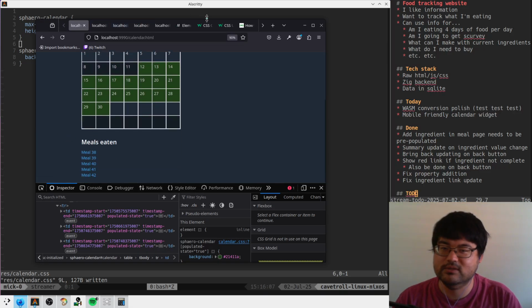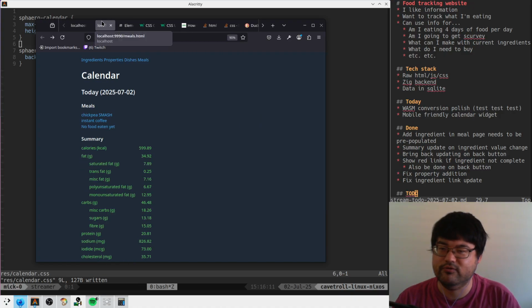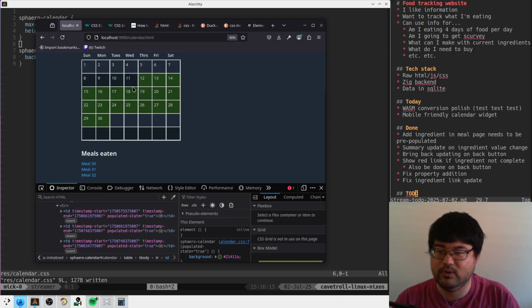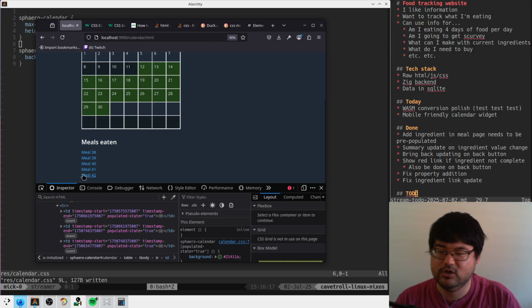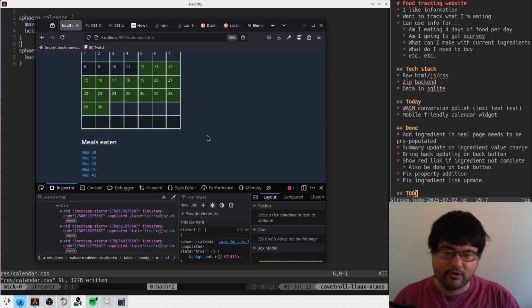Right? So some of these meals will have incomplete information in them, like whatever this one is, meal 41. Meal 41, which is on whatever day we have selected here, should make this thing turn yellow or something. But that's not a problem for the calendar widget, that's a problem for implementation. We're focusing on the calendar widget first, and then the rest can come later.